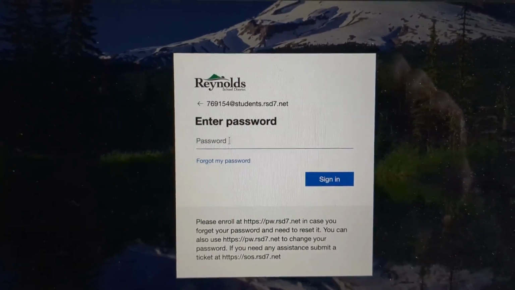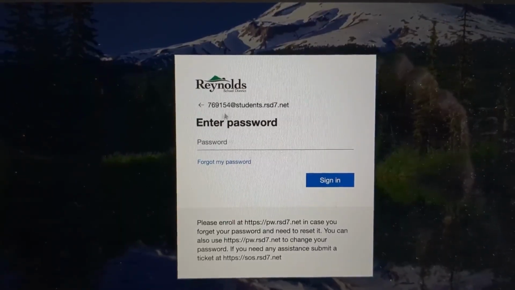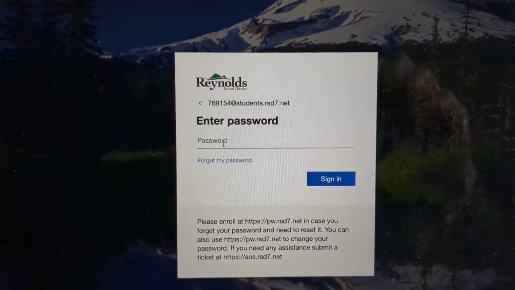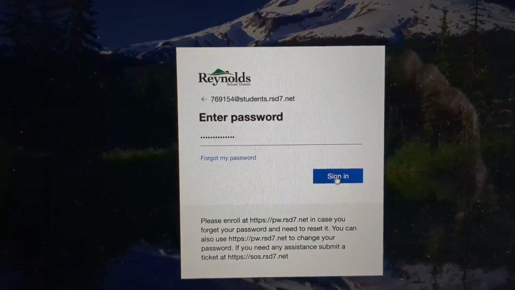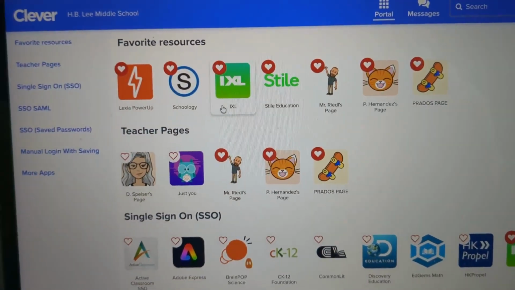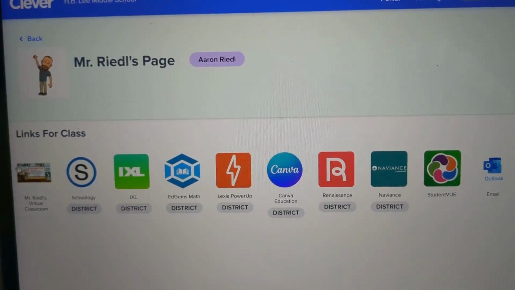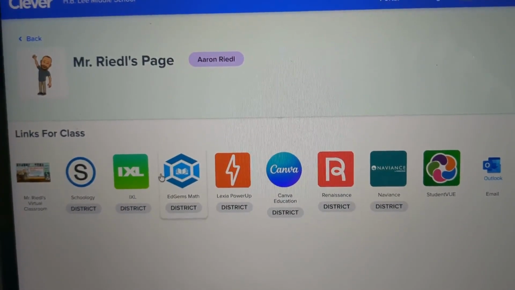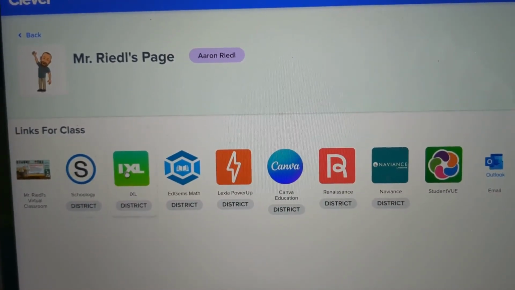And then it says enter password, and this is the same password that is at school, which is the student ID number and then the student's birthday. Okay, so I entered the password, same one as at school, sign in, and then it signs you into Clever. So go ahead and click on Mr. Riedl's page, and then it shows all the links that I used for my class. This is another way to get back to my virtual classroom.